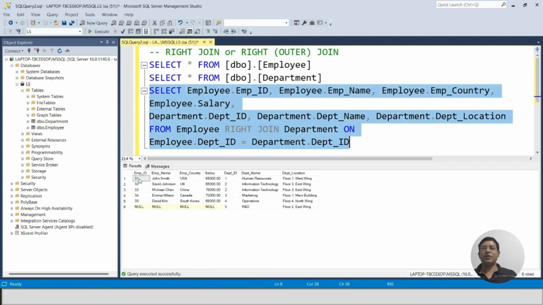So you can see employees 31 to 35, and the two records which have department 00 are eliminated. And department ID 5 is not part of the employee table, so it is returning employee ID null, null, null, all of this. So this is the beauty of right outer join.